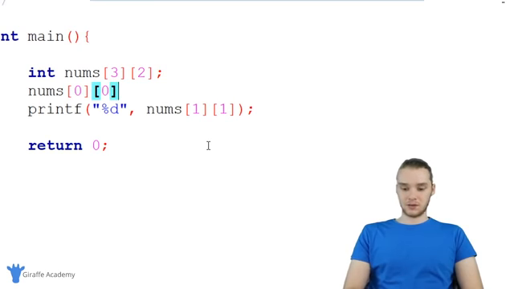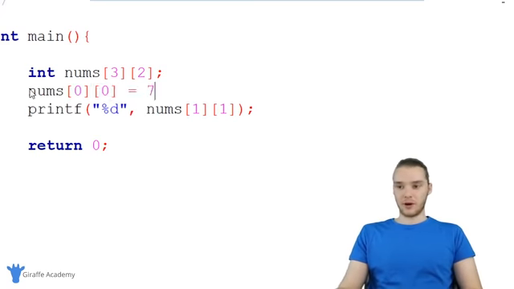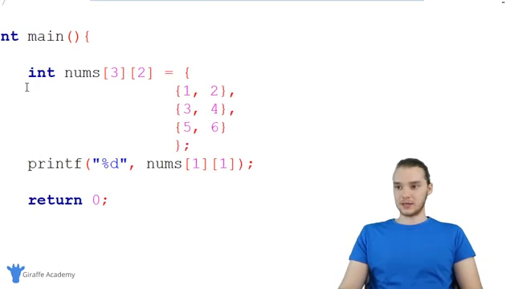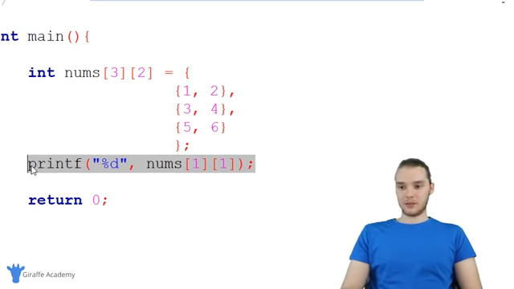So I could say like 0, 0 is equal to 7 or something. I don't have to give it a value right up front, although in our case, let's just do that because it's a lot easier. All right, so we have our nums array and we figured out how we can print out the elements.